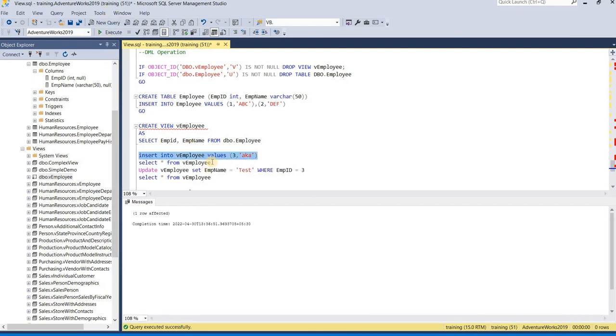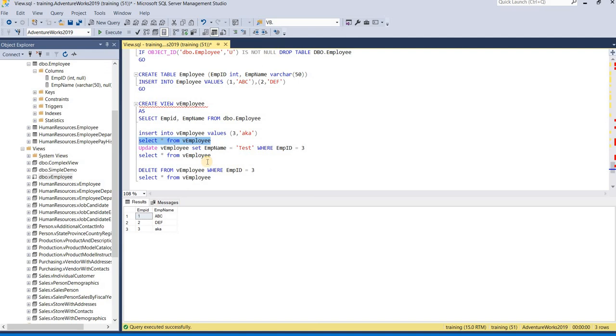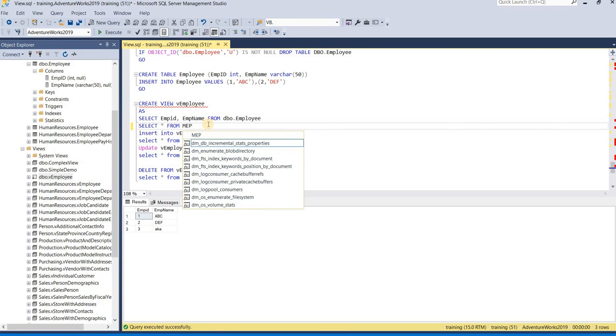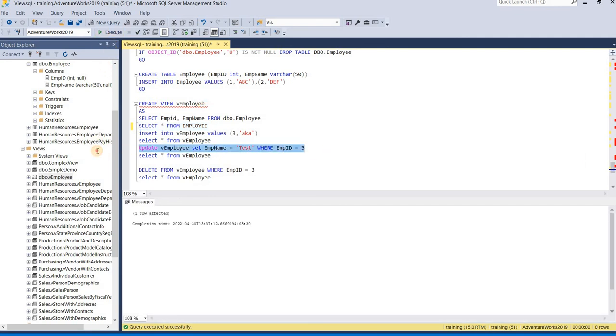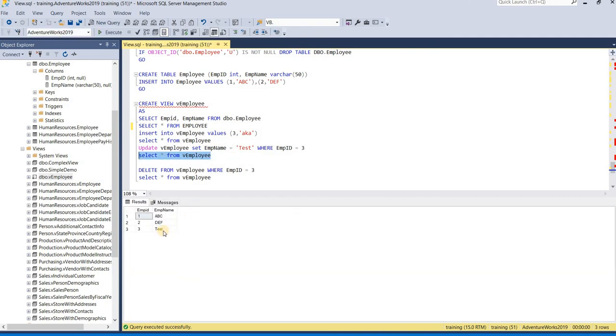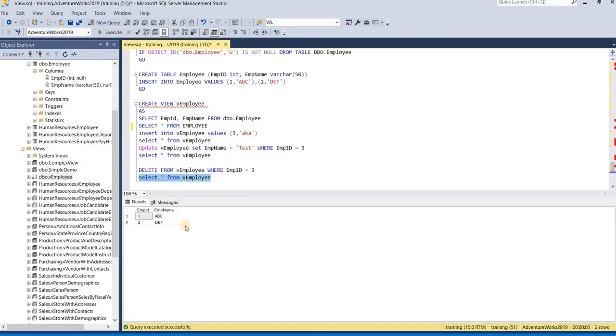When I say insert, one row is inserted, and if I select from the view you can see it, and the table contains it too, it's not just coming from the view. So if I say select star from employee, you can see it. Similarly, if I want to update, I can, and if I fire the select statement on the view, you can see the test has been updated. Similarly, you can delete the record, and if you fire this again, there are only two records. So obviously you can do DML operations on a view, but that is limited to a view on a single table.